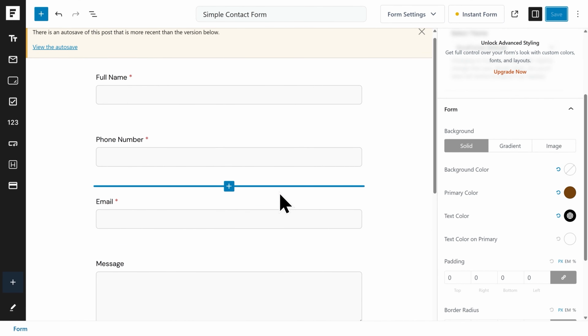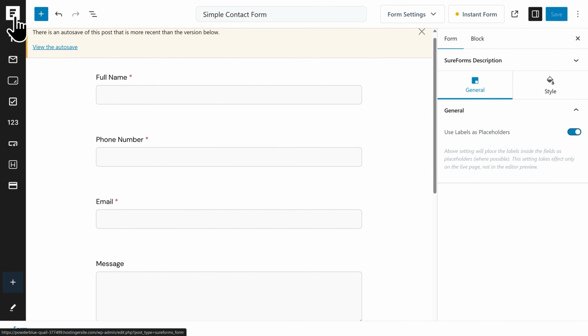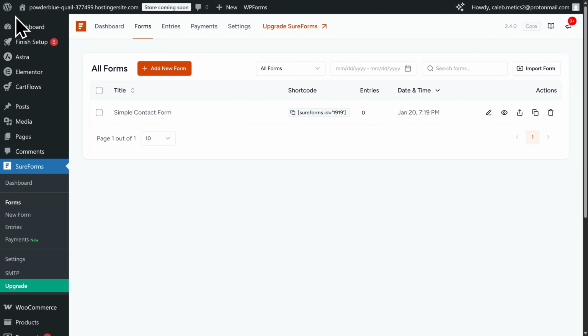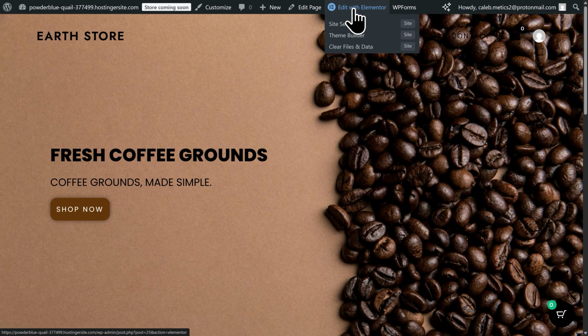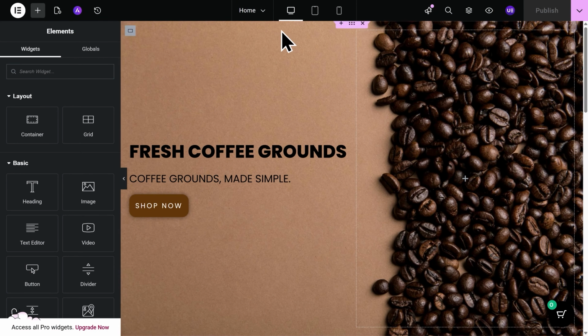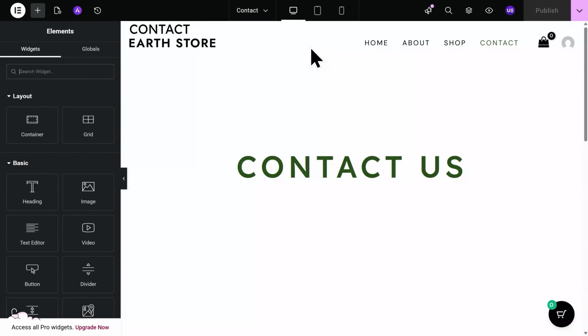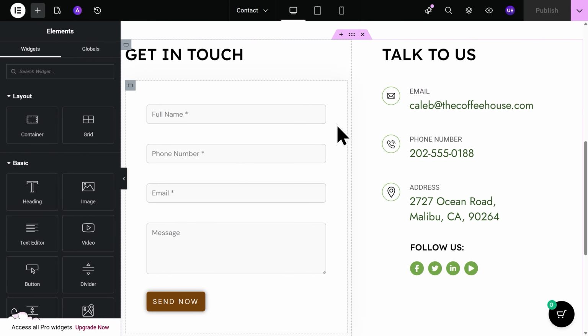Let's go ahead and navigate back to the Elementor page builder. Start by going to the top left and clicking on this icon here. Then click on your website here at the top. Then click on Edit with Elementor. Then let's navigate back to our contact page. Click on Contact. Then I'll go down. Now our contact form is configured, everything is working properly, and we've changed the button color as well. So with that done, our contact page is ready to go.